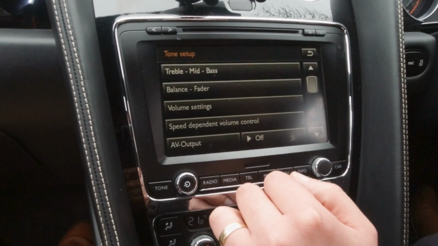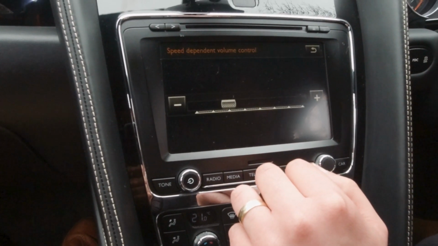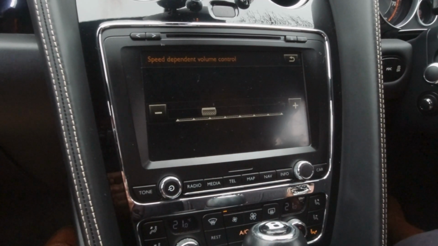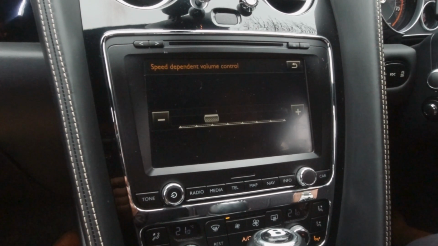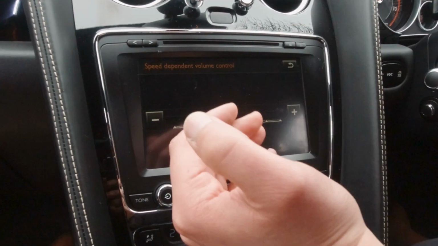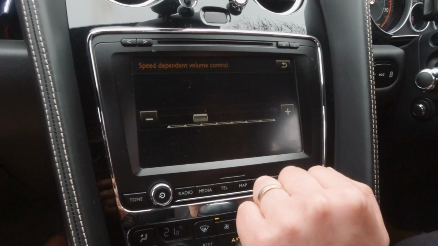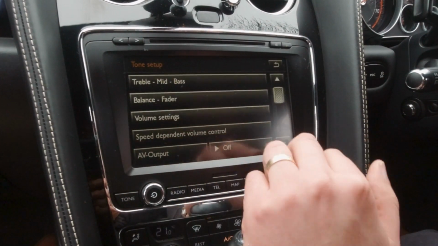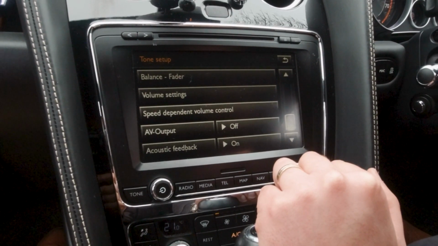Let's move on to our next menu, which is speed dependent volume control. Again, this is, for example, if you're on the motorway and the note of the engine is louder, there's more road noise, the vehicle will automatically increase the volume of the radio and adjust it dependent on your speed and your surroundings, that can dampen the radio out.